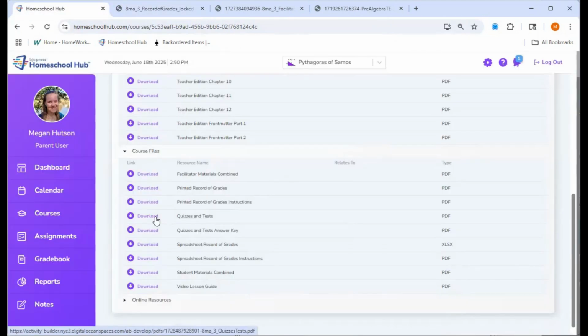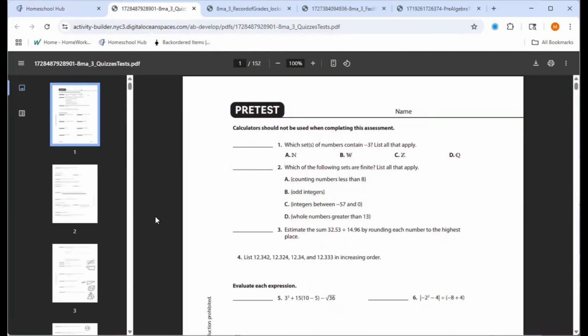I also see a file called Quizzes and Tests. Beginning in 5th grade, all students using a video course will have the option to take tests and quizzes online. If your child would prefer a physical copy of the test, you can print them out from this file. You are also able to print directly from the assessment on the Hub. However, the quizzes and tests in this file are optimized for printing, which means this file will use less paper.